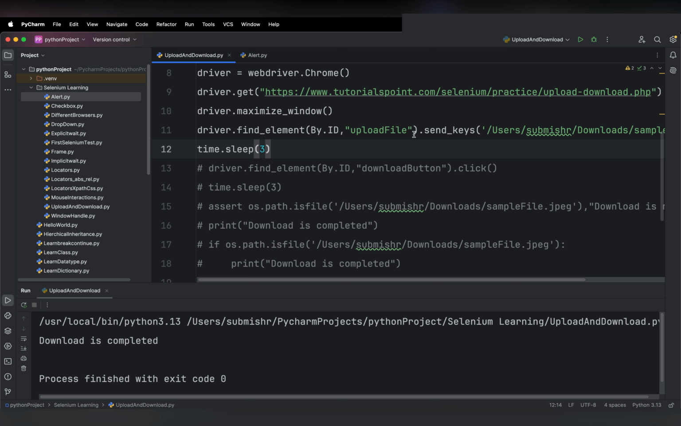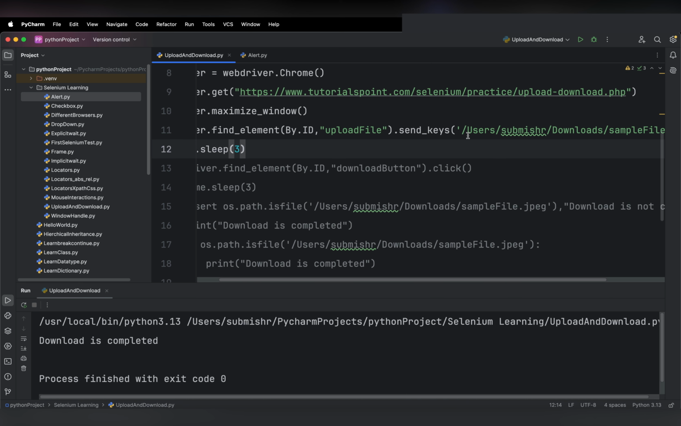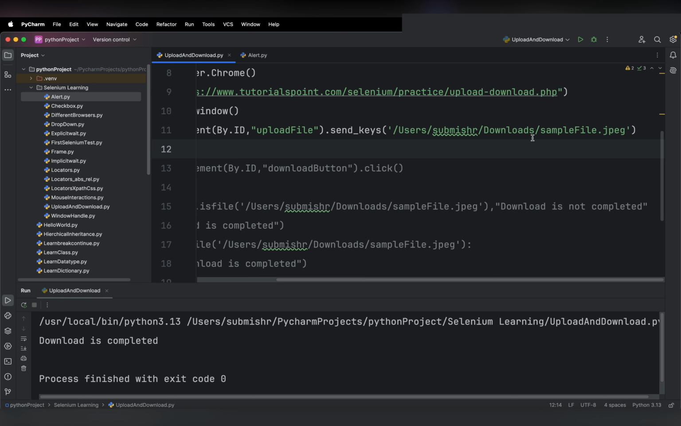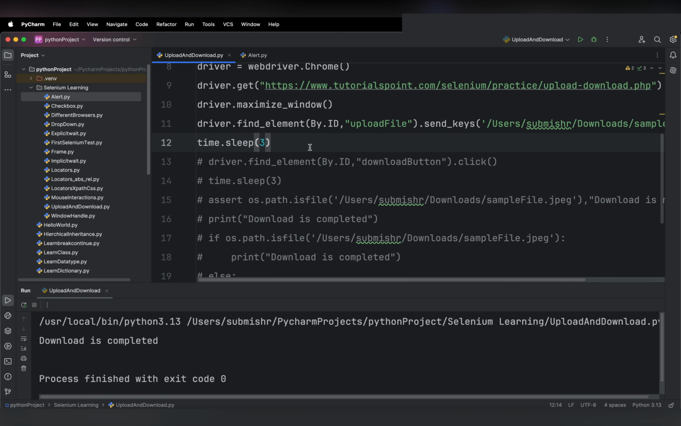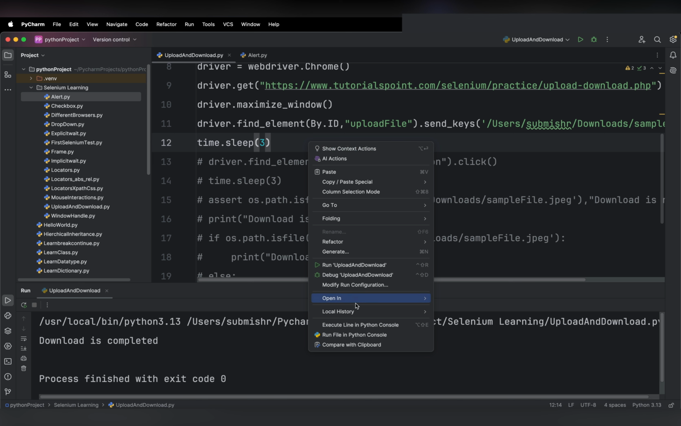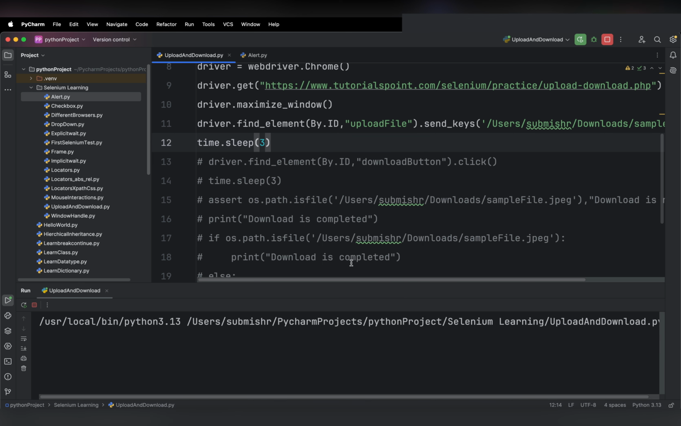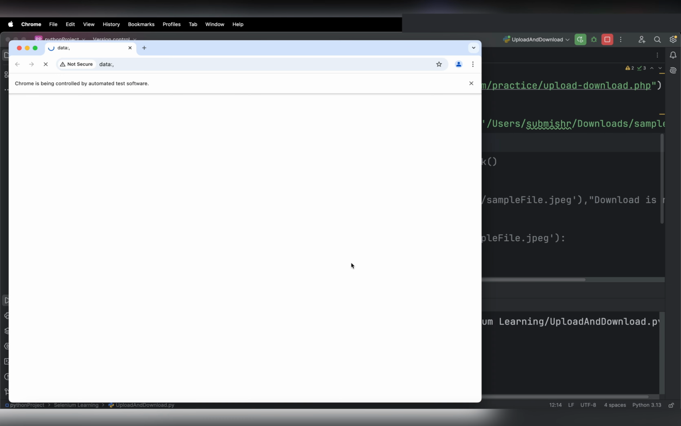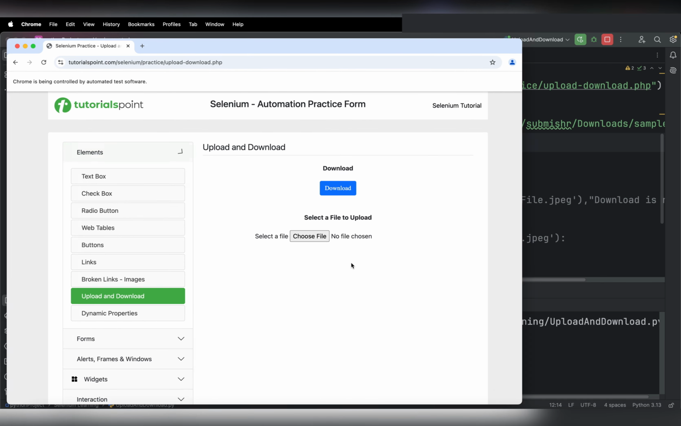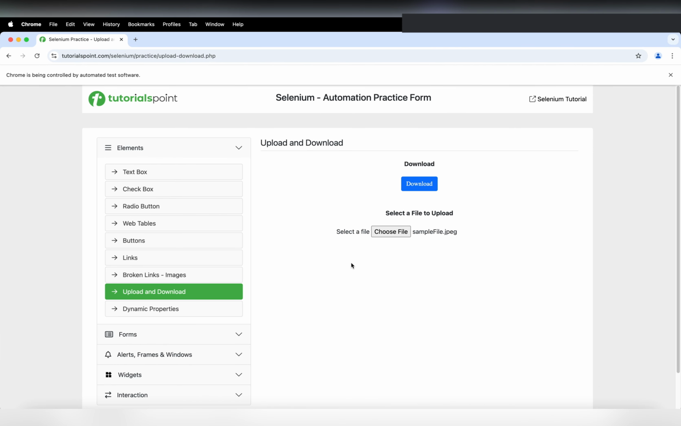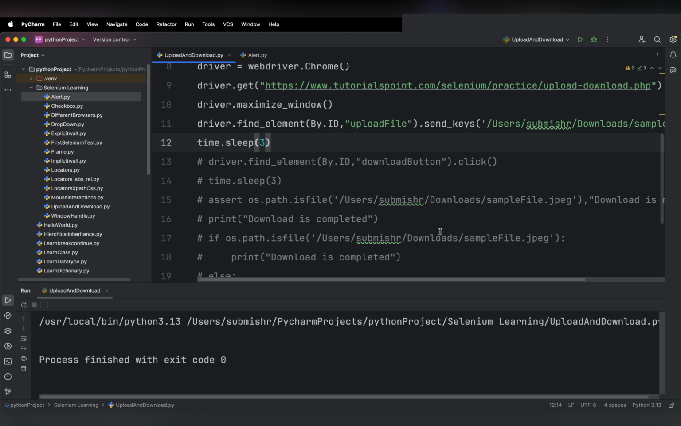That's all, you just need to identify the element and then use send_keys and give this path. If you are a Windows user, then make sure you are giving the double slash and all. Anyway, let me execute it. See, this got uploaded.